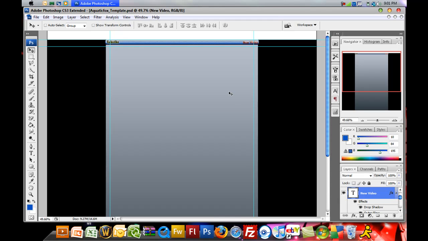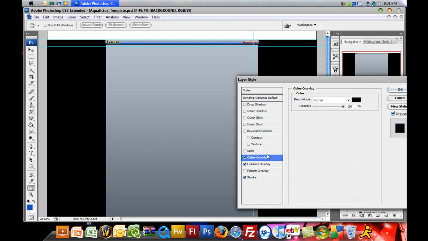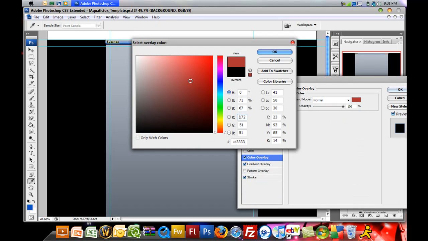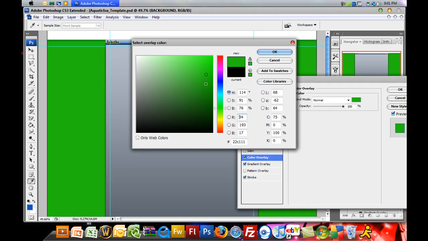And now we can edit the outside of this, which would be the background set over there. Now here you can choose whatever you want to be your background. You can go to color overlay and choose what you want. You can make it red or anything. You don't have to make it a solid color. You can take the gradient overlay off if you want. Alright, now I'm gonna choose green. There we go.